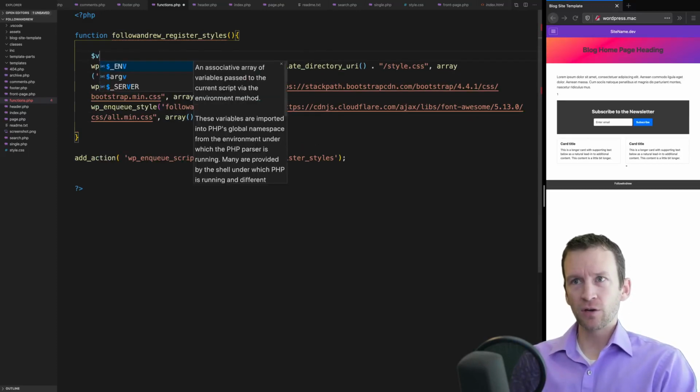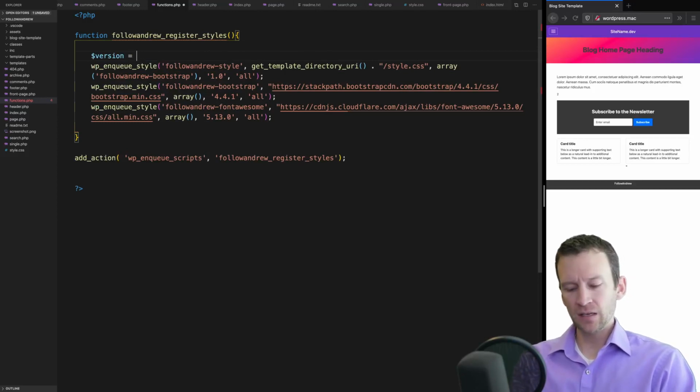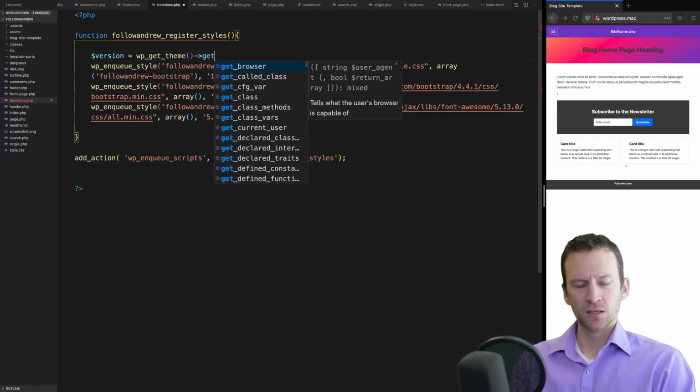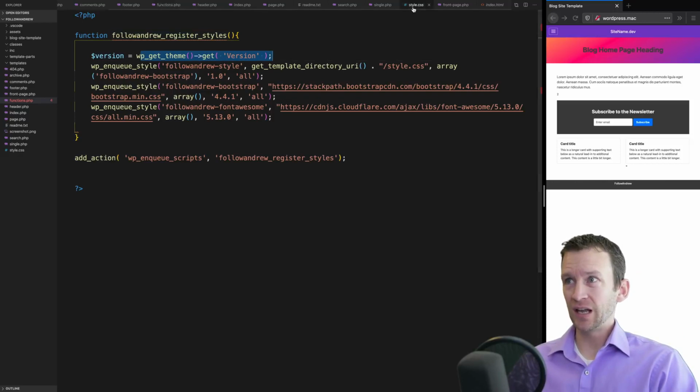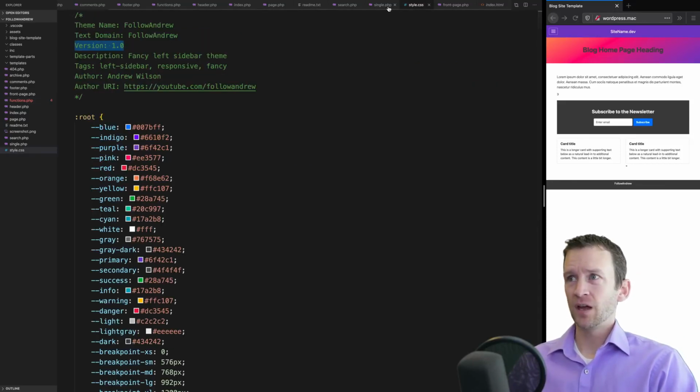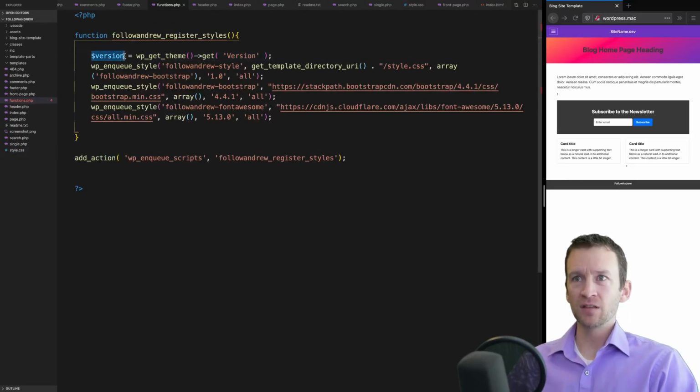So what I can do is I can create a variable called version, and I can set that equal to WP. There's a command in here called WP theme. I'm checking my notes here. I don't have all this memorized. And then we say get. And then in here, we can say version. Okay, so basically this WP theme get lets us get any of those parameters we set up in our style sheet. So this should assign our current version, which is declared in our style sheet right here, as our property as this variable.